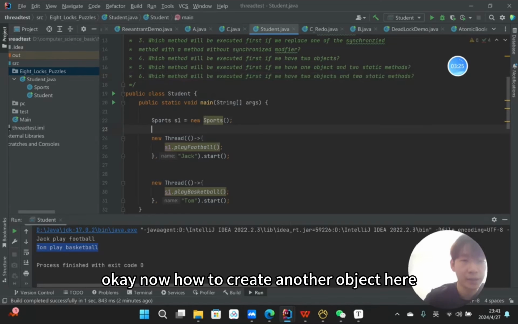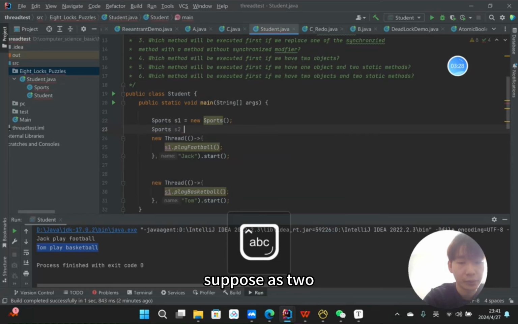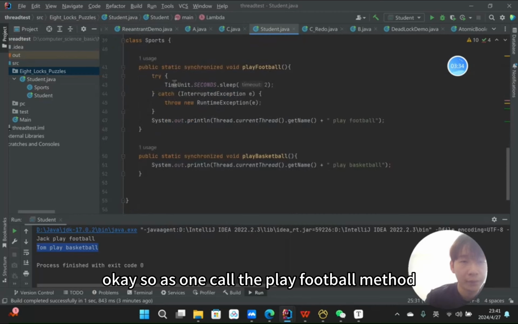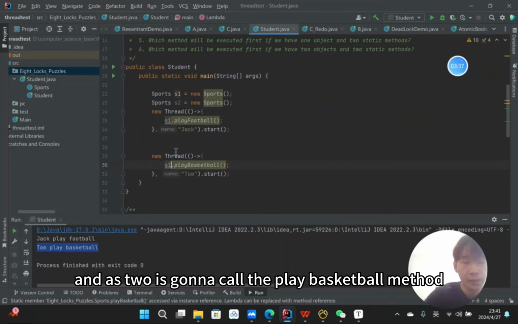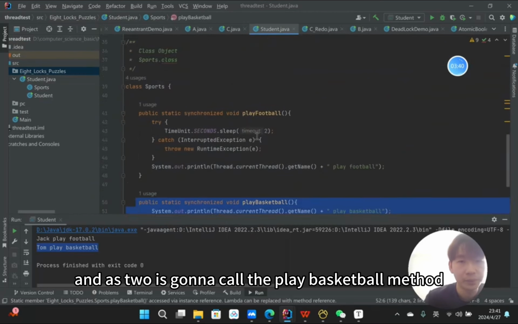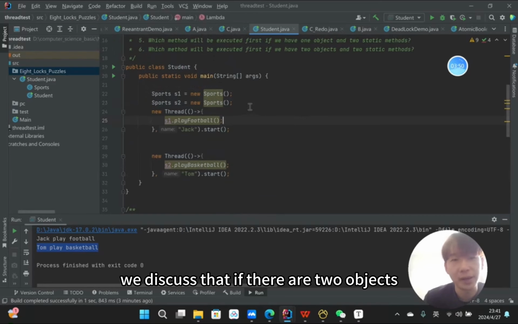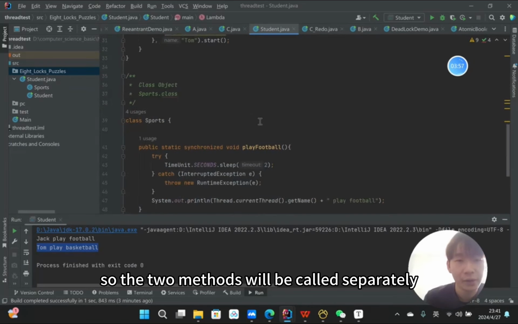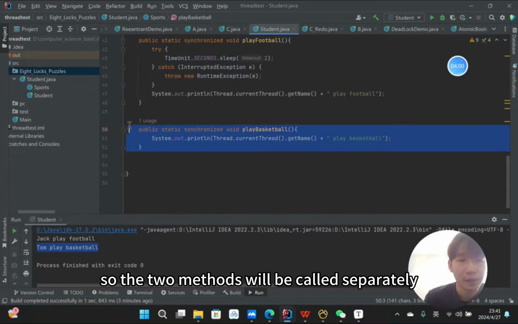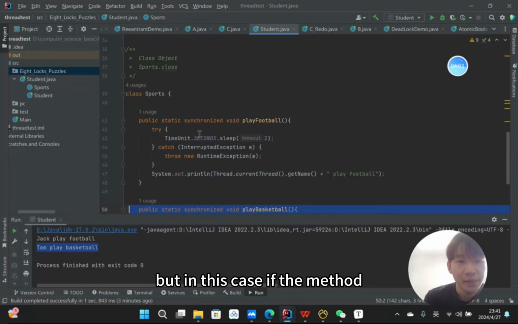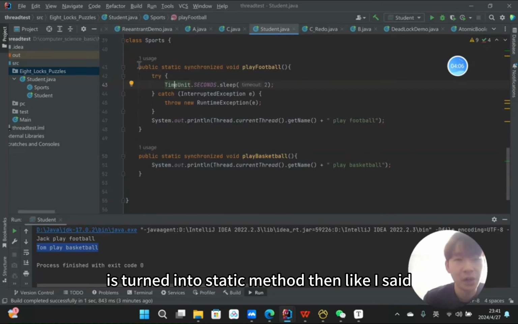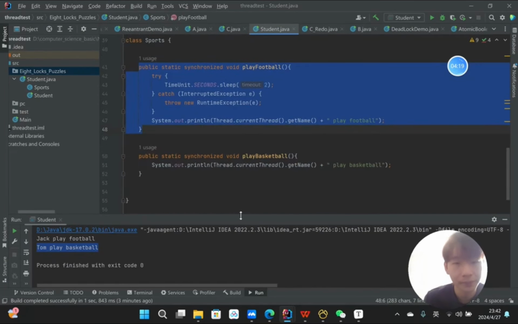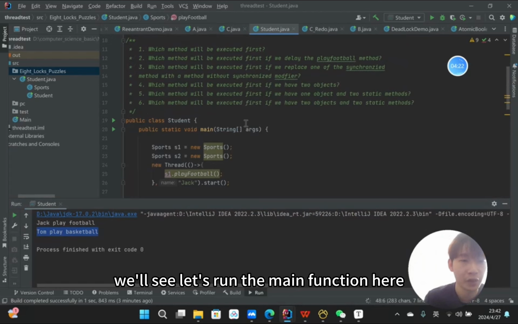Okay, now I have to create another object here. Sports S2 equals new sports. So S1 calls the play football method, and S2 is going to call the play basketball method. In the previous videos, we discussed that if there are two objects, that means we have two different locks, right? So the two methods will be called separately. But in this case, if the method is turned into a static method, what will happen? We'll see. Let's run the main function here.